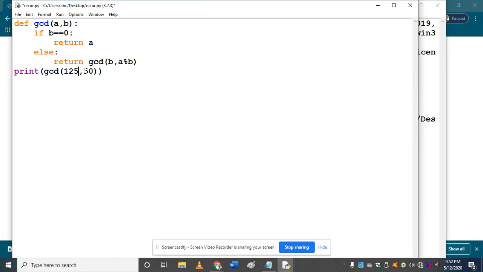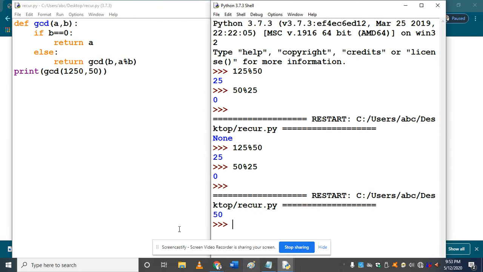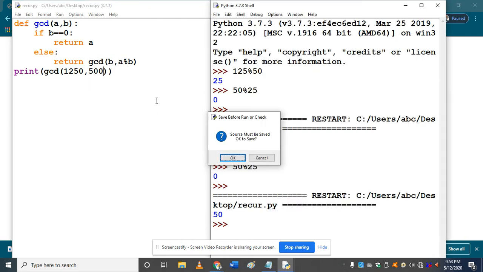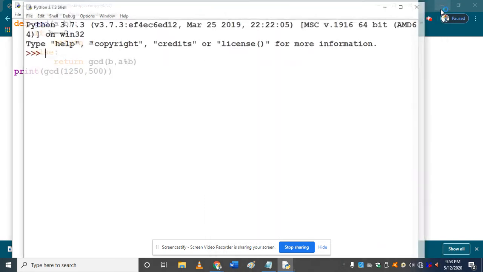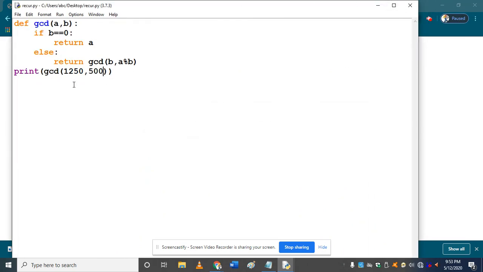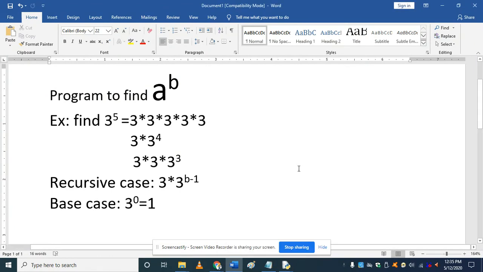Fine. For example, I will be writing 125 and 50. So let me run this code. What is the answer? 50 is the answer. For example, if I say 500, what is the answer, children? What is the answer? 250 is the greatest common divisor. Hope you have understood. So let us consider a problem, a program to find a to the power of b.